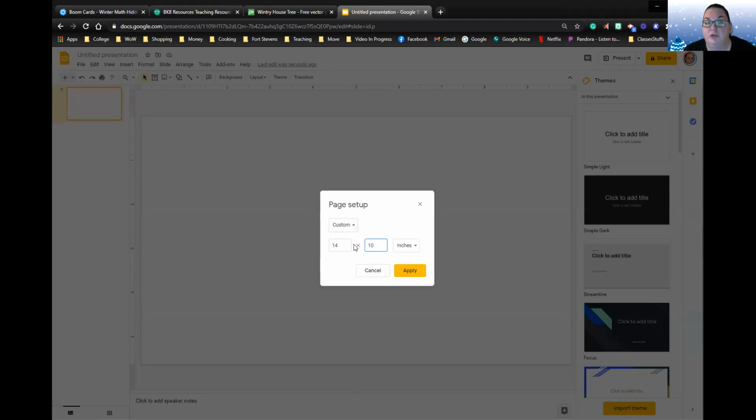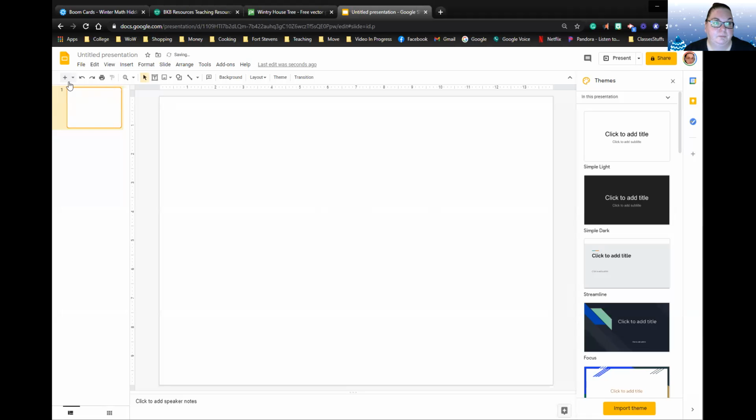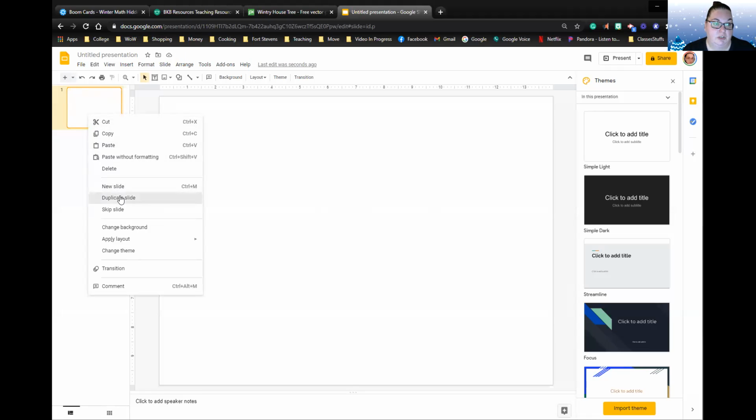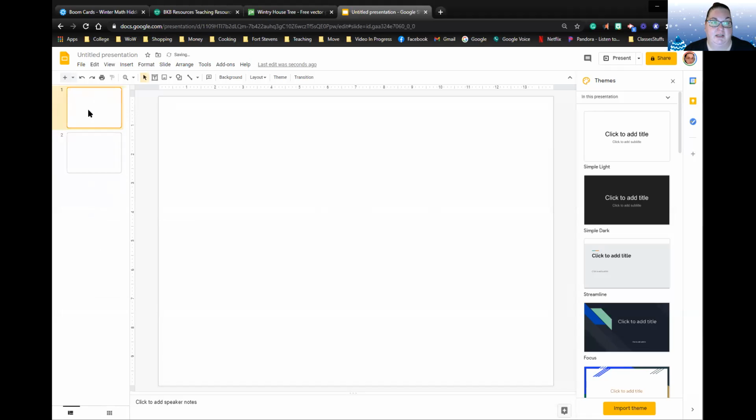The reason why I choose 14 by 10 is because if you use the 7 by 5, sometimes the picture gets a little clouded. All right, so we're going to go ahead and do that. So hit apply. Now remember I said that we're going to be making 2 cards in order to do this Boom Card deck. So we're going to duplicate it. That way they are the exact same size.